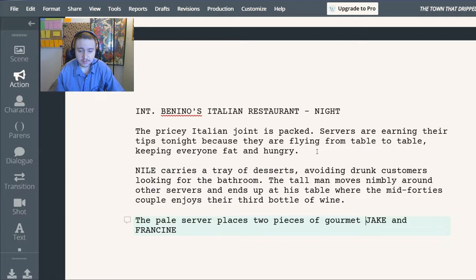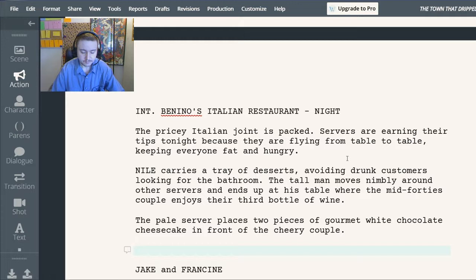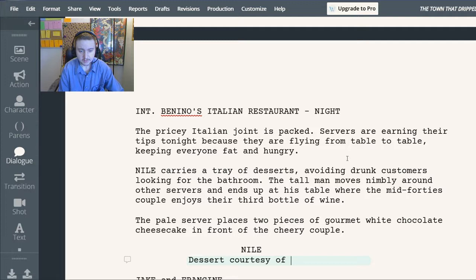Gourmet white chocolate cheesecake. Just to let you know, you can't be like, "Hey, bring some cheesecake." No, this is Bonino's Italian restaurant. Okay, they will serve you gourmet white chocolate cheesecake. Places two in front of the cheery couple. His name is Niall. Dessert courtesy of Bonino's.